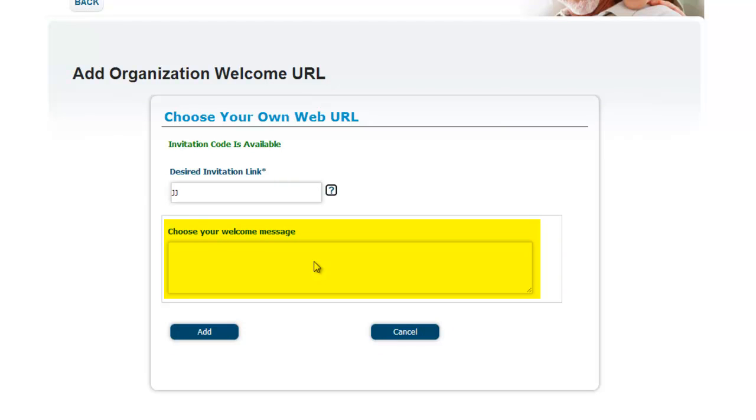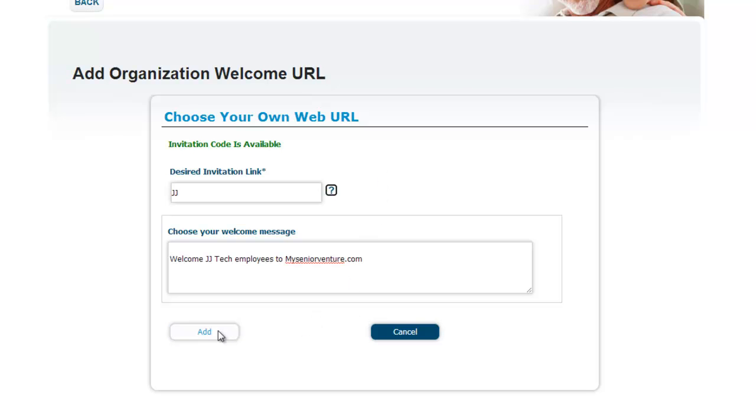Depending on the group, they may wish to welcome their members or employees, or they can simply leave it blank. I'll just type a sample message, and you can go back and make changes to this message at any time, and I'll show you how to do that in a moment. Now when you click Add, you'll see that you have created a new web URL called myseniorventure.com/jj. This may then be distributed to all the employees of the organization, inviting them to register and use the site, and any requests for information on any products or services will be sent directly to you as the agent.